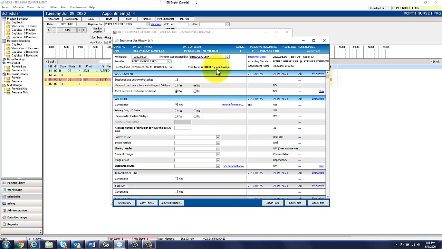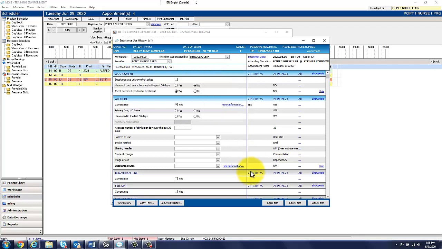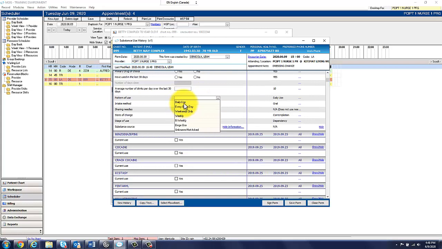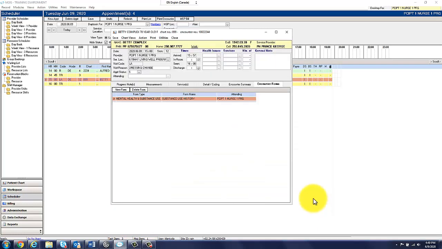You'll notice now it says this form is locked/read only. If you need to make changes to it, only you have the ability to do that, but you will have to unsign it first. So now you can see the sign form has turned to unsigned form. So you can select that. You do have to put in a reason, so maybe you are adding more information. Unsign, and now I can go ahead and enter in the information I want. Again, hit save form when you're done and then sign it, and then we're going to go close. Okay, so there I have that completed dynamic form.